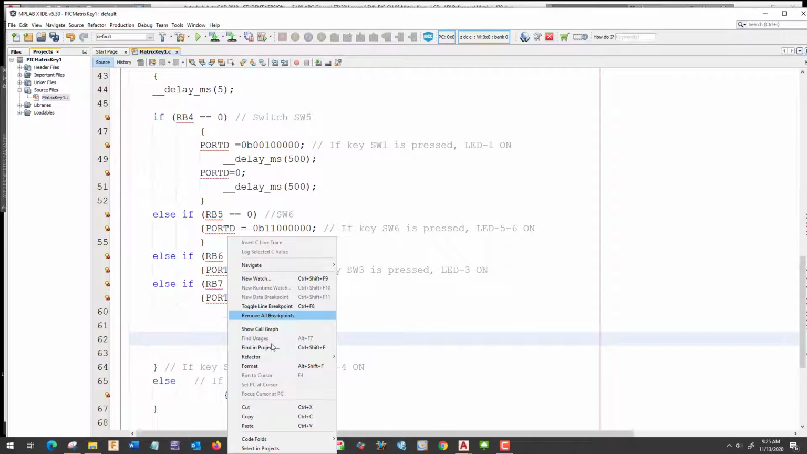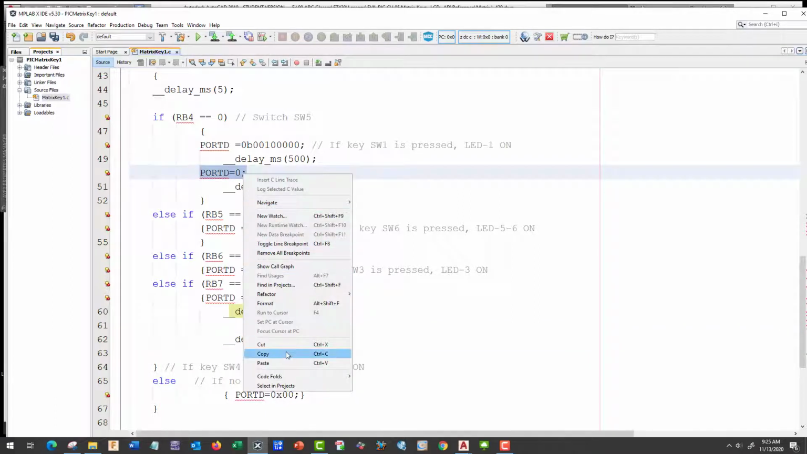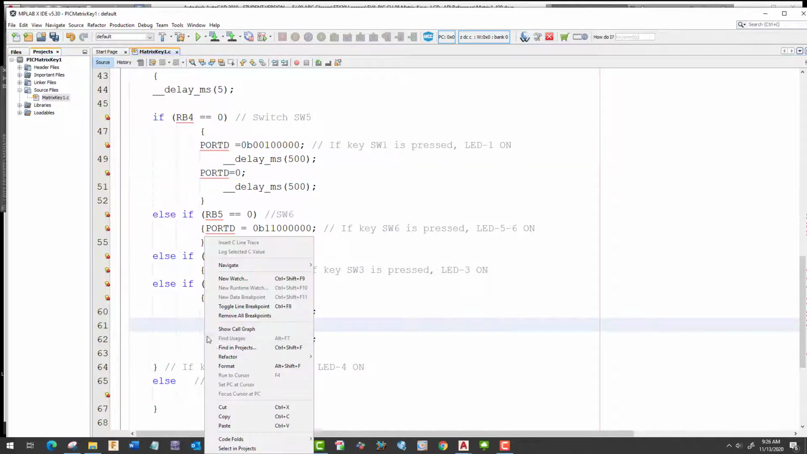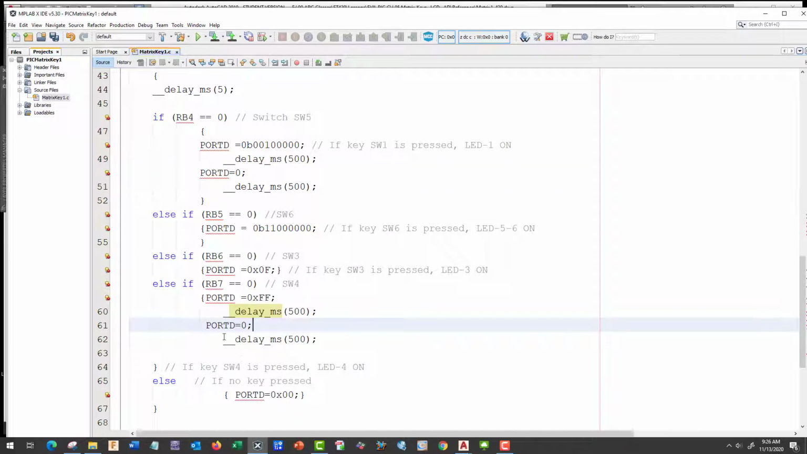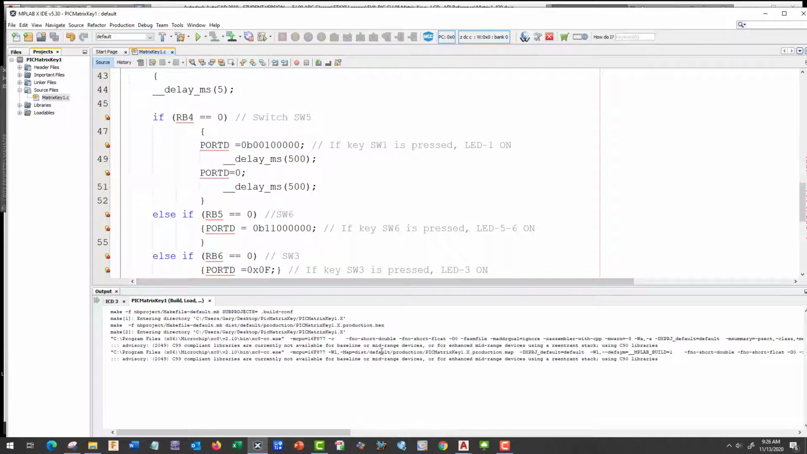We're going to put another time delay. And we need a Port D equals 0. Let's just borrow this one. Okay, and let's move our brace up and tab it in. And it matches. Well, that's good. Let's see if it'll work. Let's go ahead and program it and compile it.